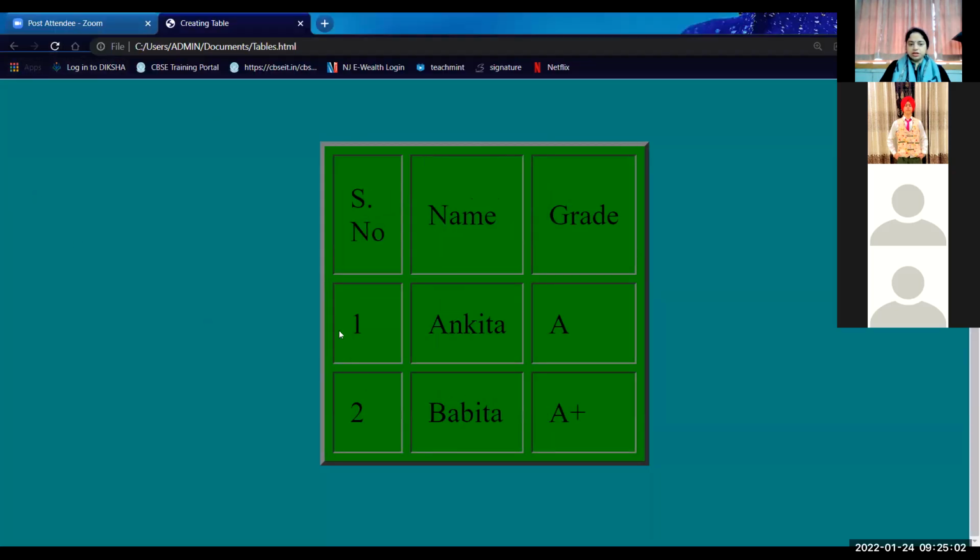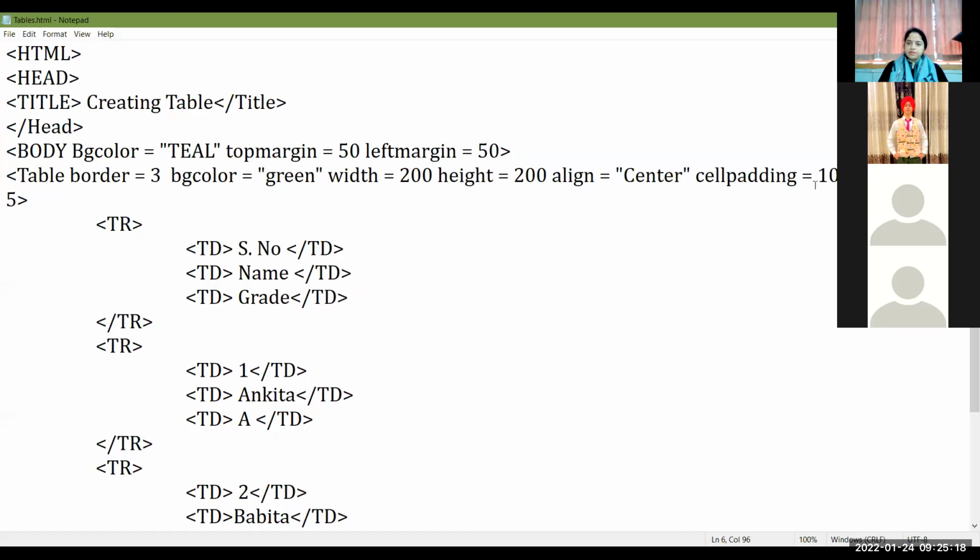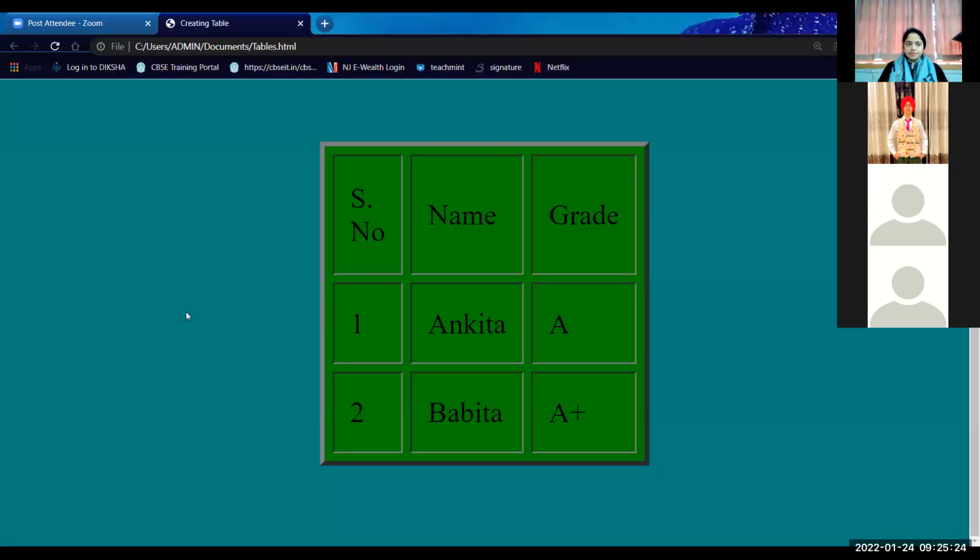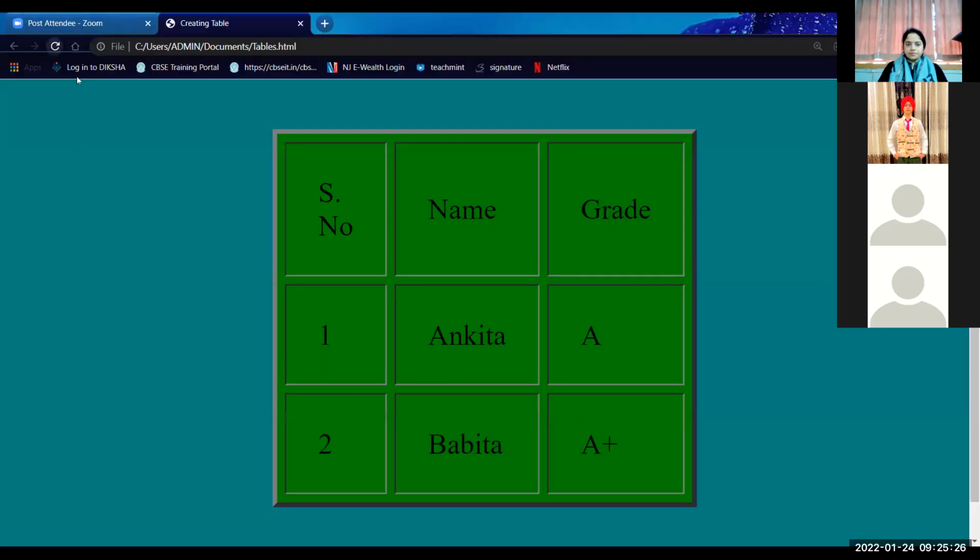Now see, there is space between 1 and the border, Ankita and the border, A and the border, all the space is coming from the left hand side. An indent of 10 pixels is coming. I can increase it, I can decrease it. Suppose if I give 20, if I make cell padding 20 here, the distance will increase. See, the distance has increased even more.